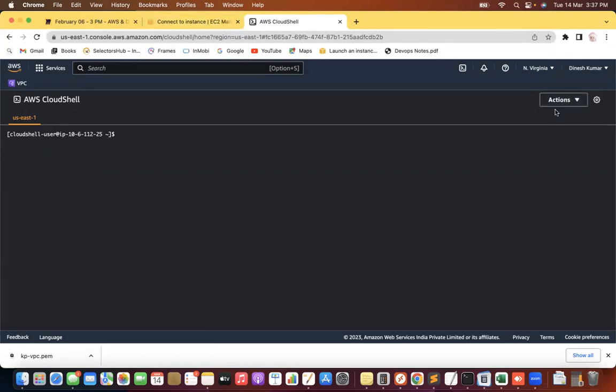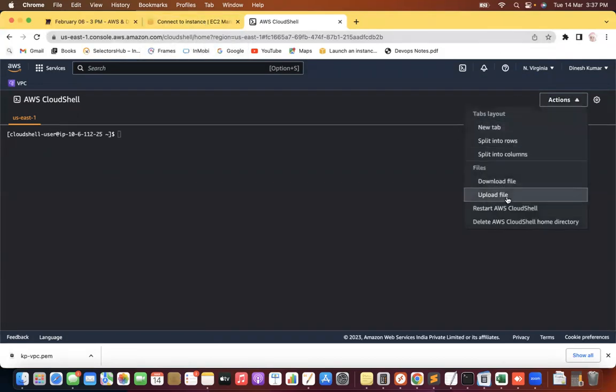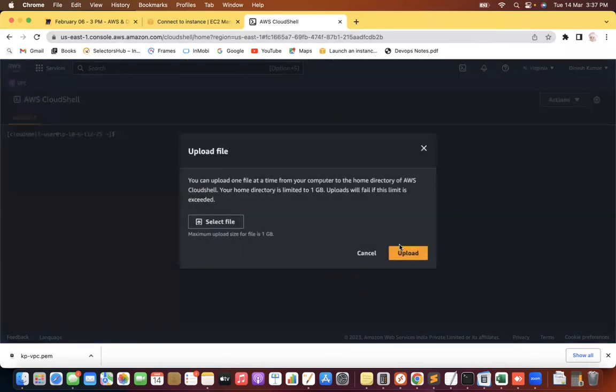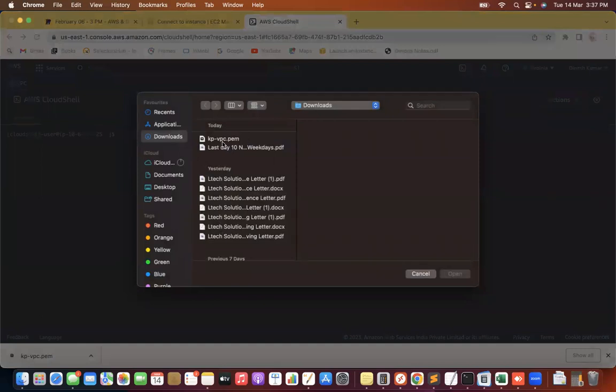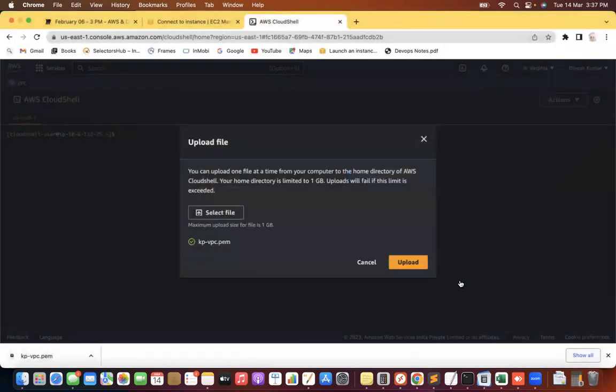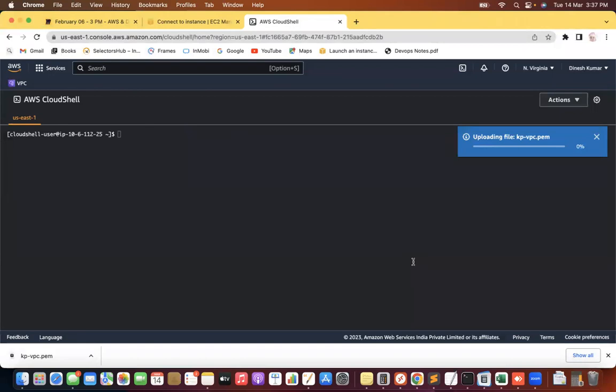Let me click on these actions and you can see the upload file option. You just upload your key pair that I have downloaded. This one is my key pair. Click on open and click on upload. Uploading my key pair because I need to connect to my EC2 instance from Cloud Shell.